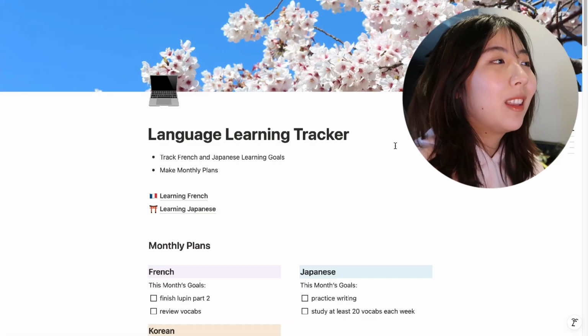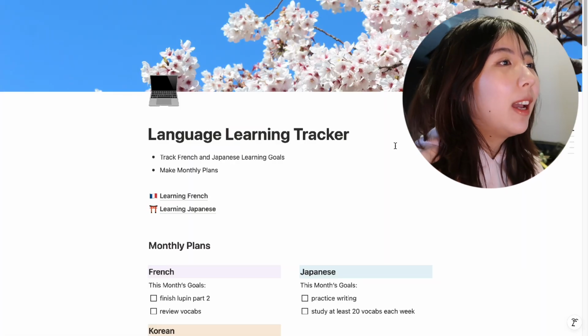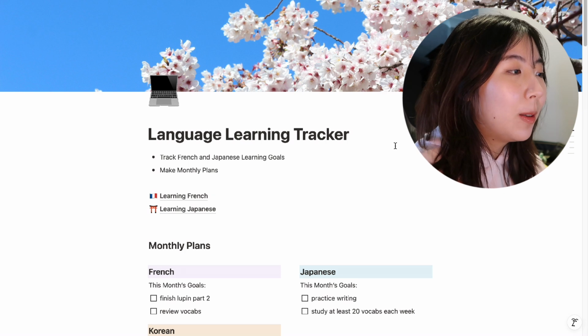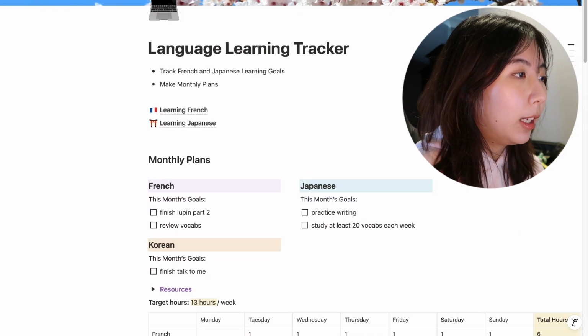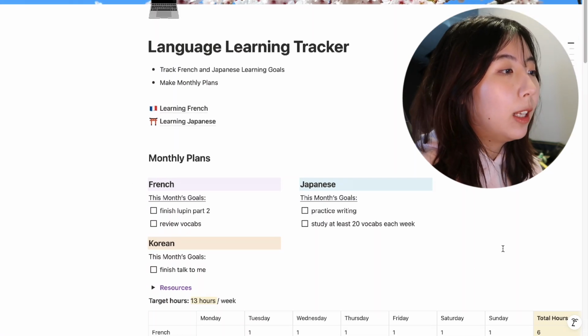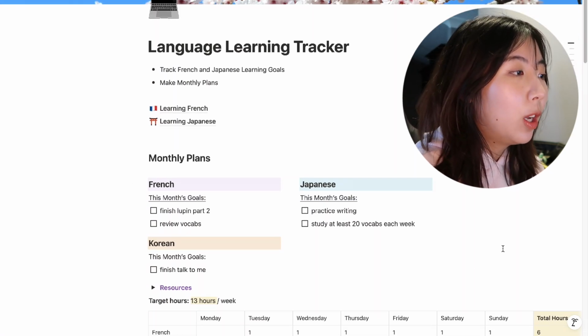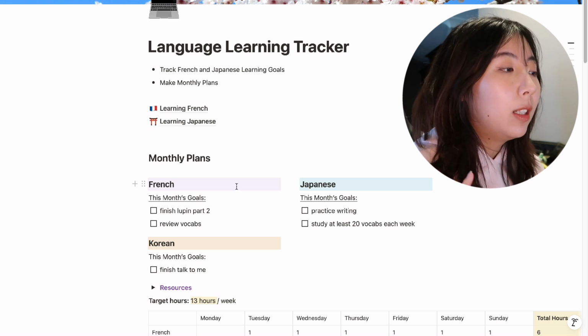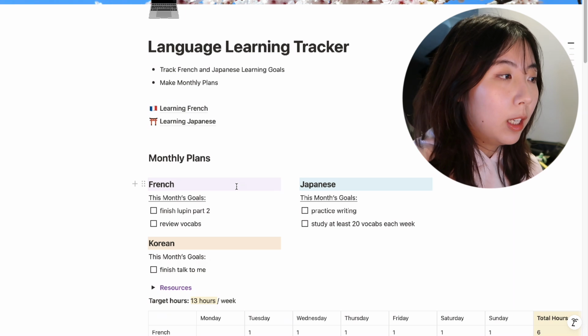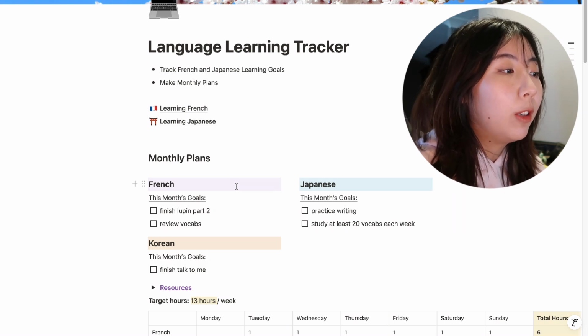This is the main page of my language learning tracker. It's probably not the most aesthetic page that you will ever see, but I promise it really works. At the end of each month, I like to make plans here. So if you take a look at the monthly plans, I plan for each language. For example, for French, last month I finished TV show Lupin part 1. So for this month, I kind of want to finish part 2.